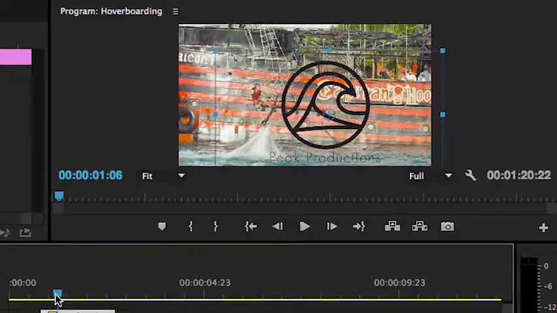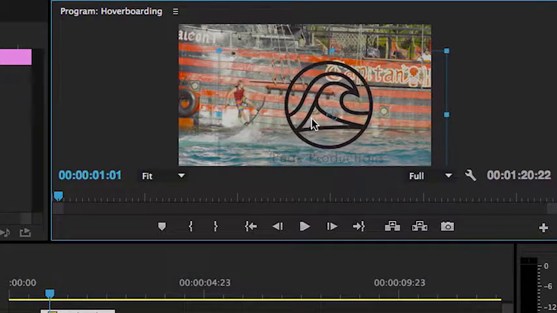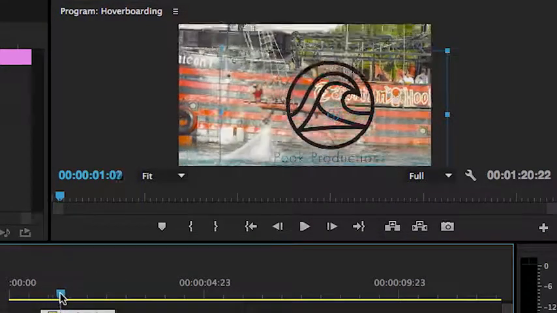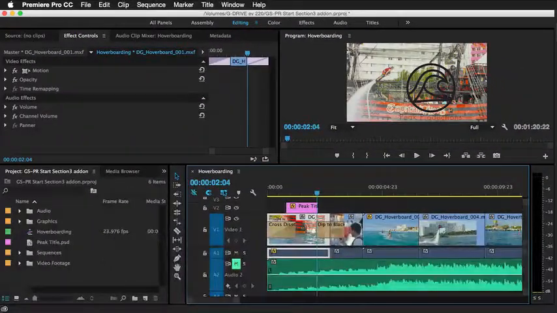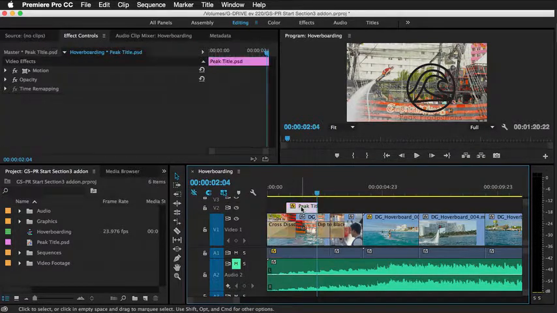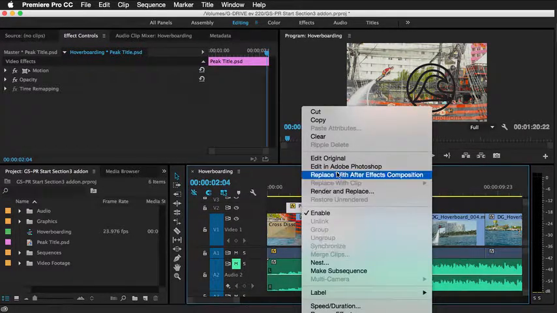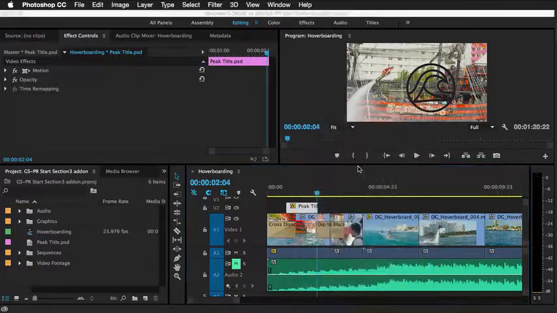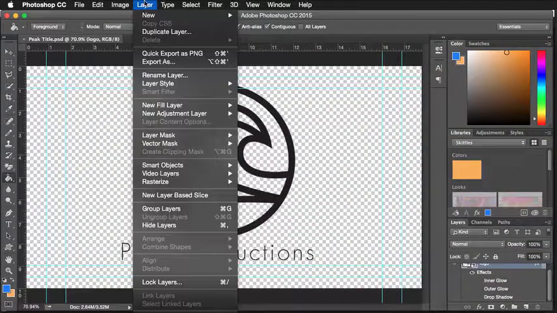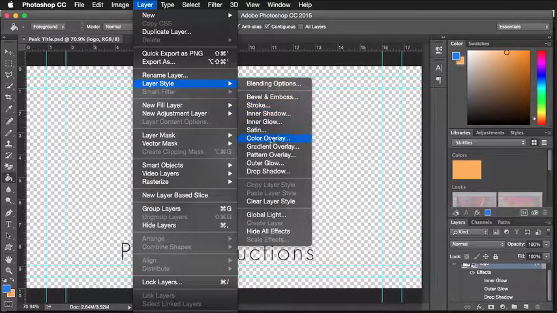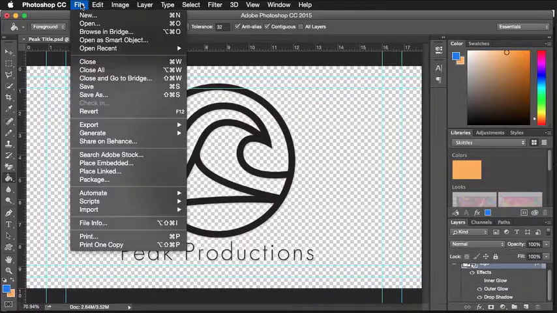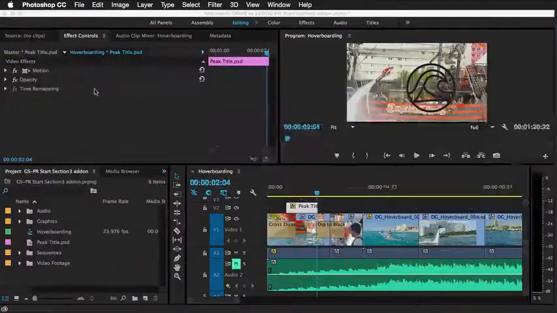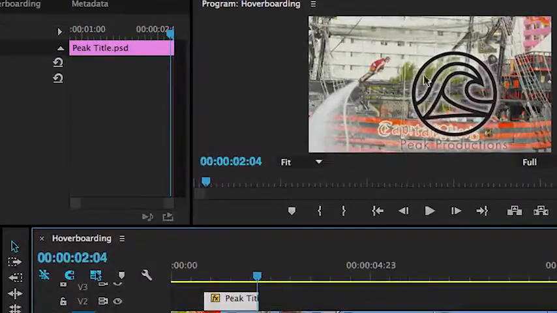What I might want to do is make it look like my border is going to go up the side of this logo just before he starts to spin around. At any time, you can return back to Photoshop to make an adjustment on your graphic by simply right mouse clicking on the Photoshop file and selecting Edit in Photoshop. I'll make a simple adjustment by just going to the layer style and adding an outer glow and a drop shadow. I'll click OK, and then I'll save the file, return back to Premiere Pro, and you'll see that the logo has now been updated and shows the glow and the shadow.